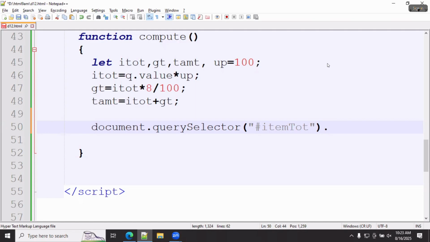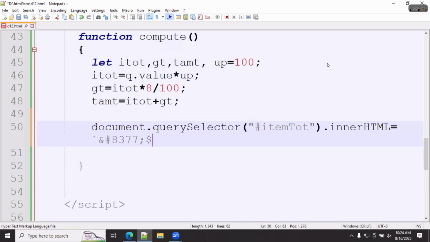Last session I explained one property. What is that? Inner HTML. So two properties I explained, textContent and innerHTML. So use innerHTML. I want to display the amount with the rupees symbol. textContent does not support the rupees symbol, so use innerHTML. innerHTML equals ampersand hash 8377, then substitute your value, I total.